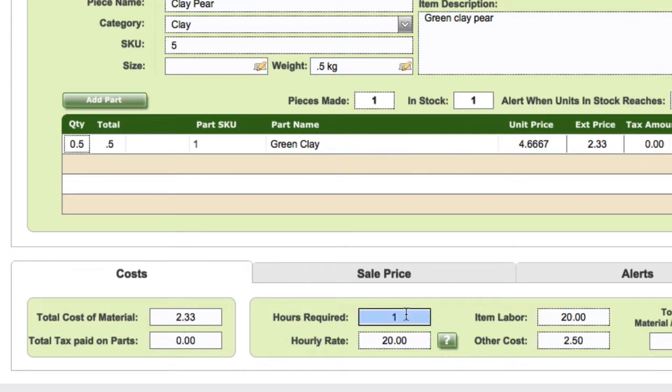Our hours required to make this, I've just put 1 in here, and our hourly rate that we have done from our hourly rate calculator has been set already to $20. So we can see our labour is $20, so 1 times 20 obviously makes $20. If we change that to 2, we'll see our item label will adjust accordingly. It's $40 now. So we'll just leave that at 1.